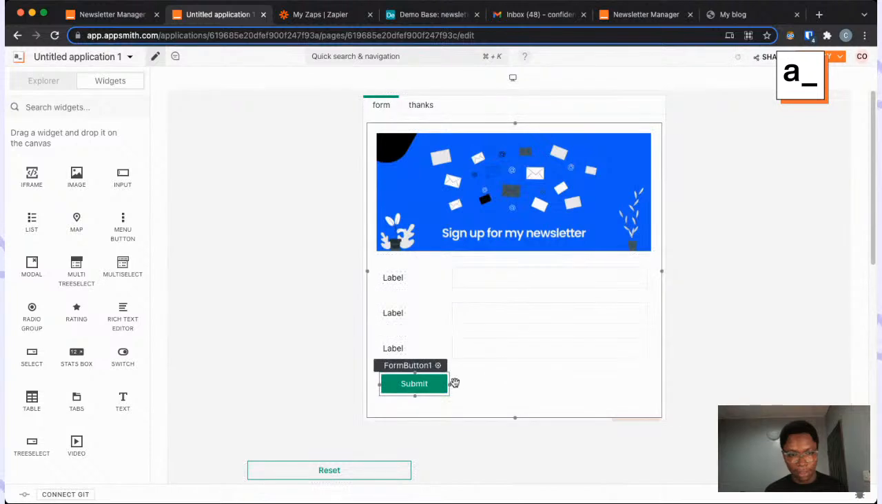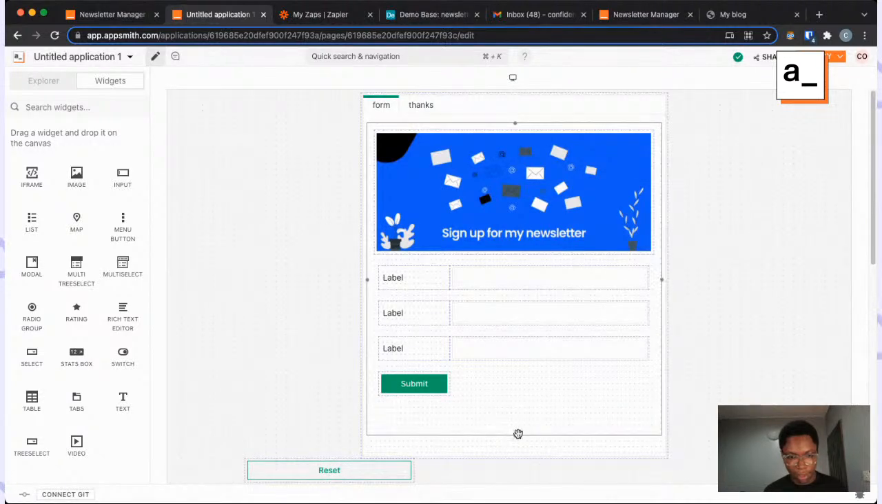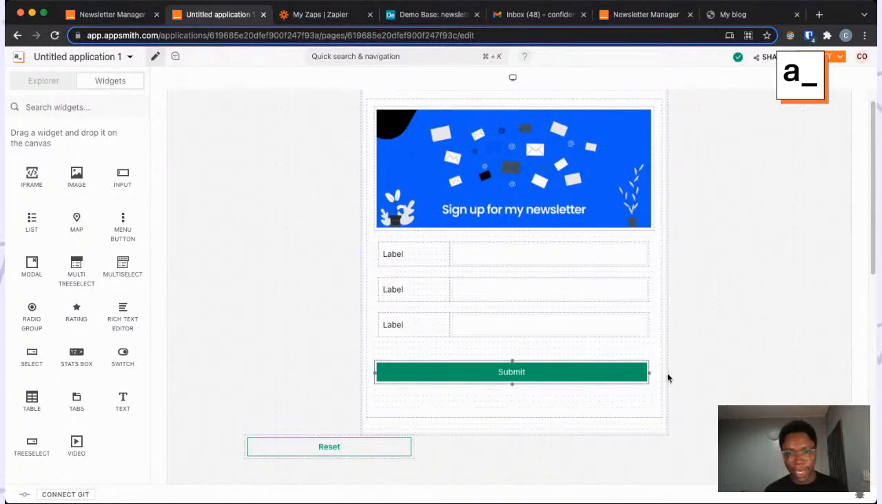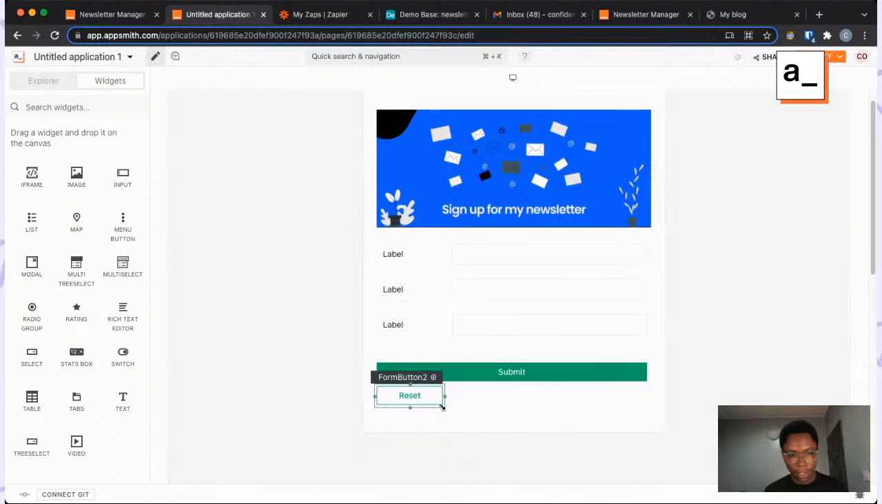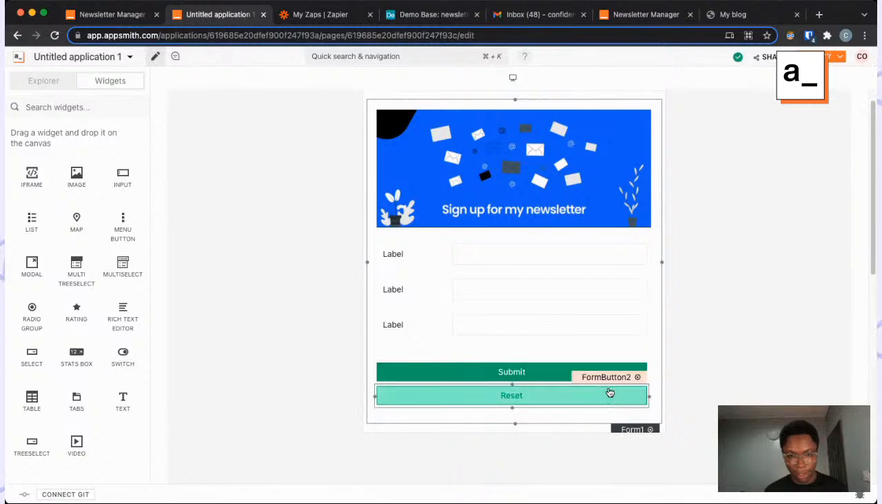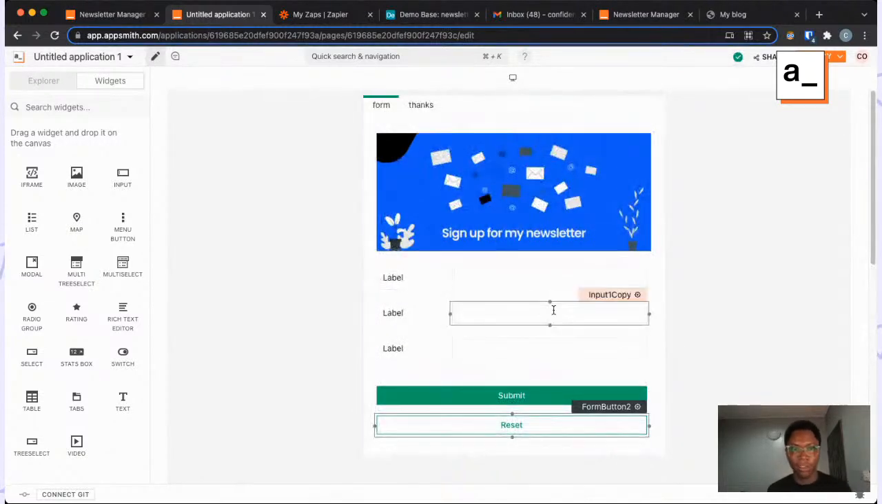All right, we have the submit button. I think I need to expand this form a bit because we are running out of space here. So I need to expand this and also bring this down a bit. All right, that looks better. And I can expand this all the way and also bring this in and expand this all the way as well. So let's bring this down a bit and we can put some space in between. All right, now that looks good.